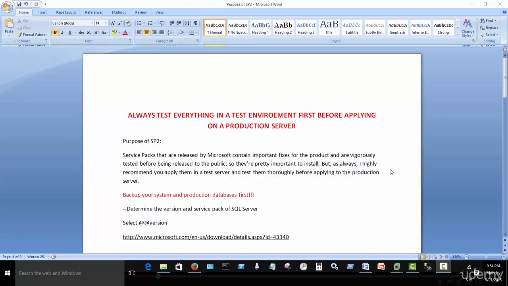As always, I highly recommend that you apply this into a test environment first, into a test server, before applying it into your production environment. As you can see, I've illustrated this with big, bold red writing. Always test everything, not only this, but everything in a test environment first before applying it on a production environment. You don't want to make the mistake of applying something on a production environment without testing it, only to find out it has errors or issues.